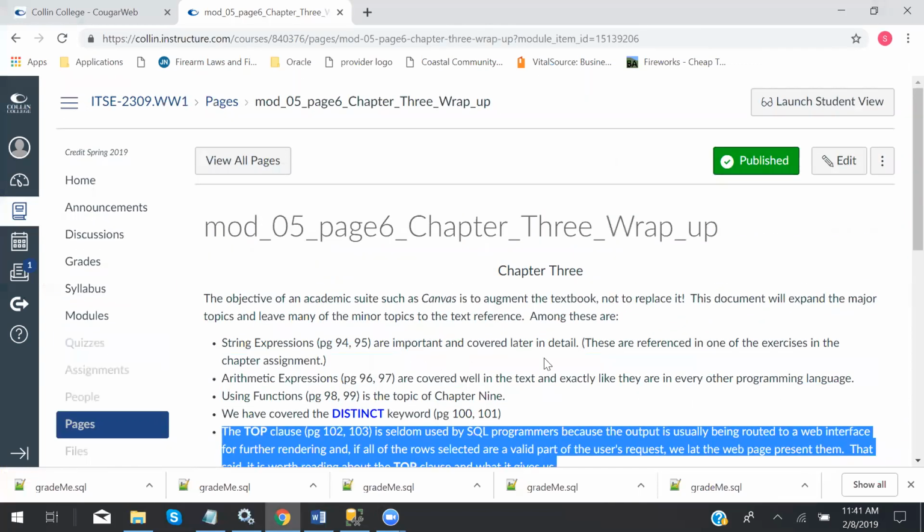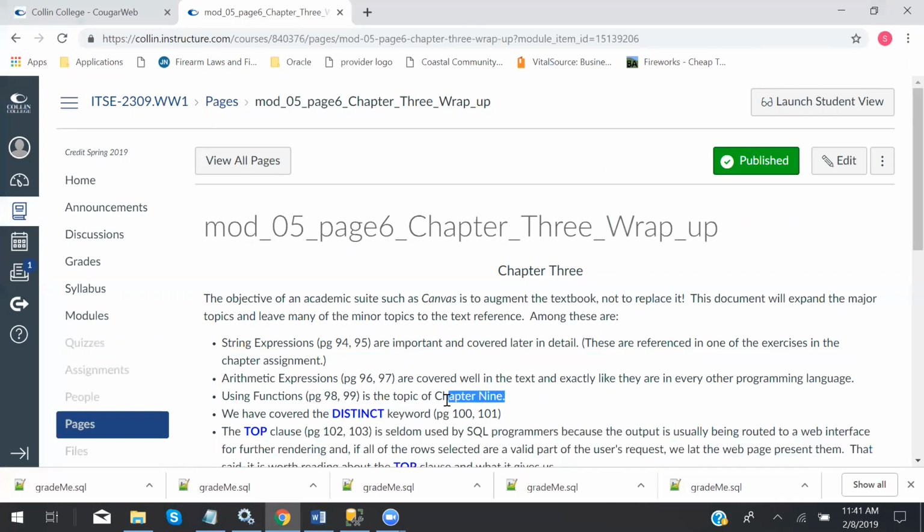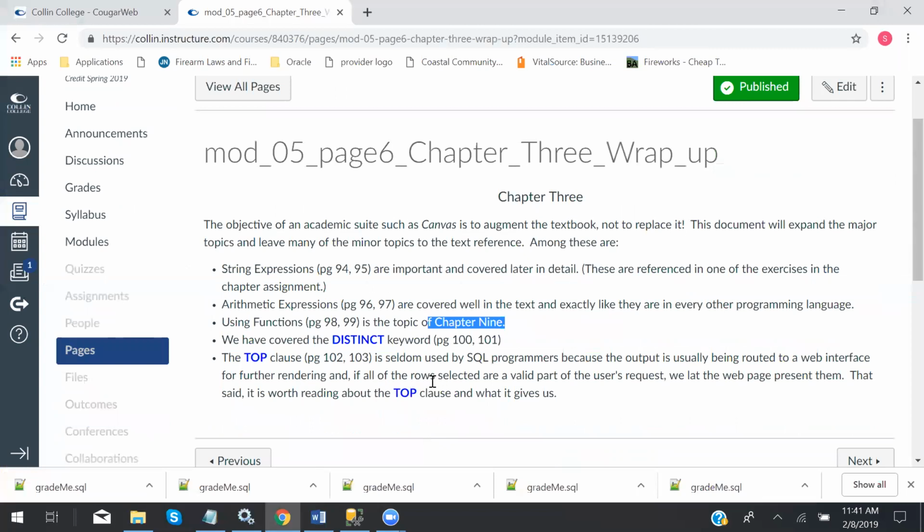Anyway, there's some stuff in there that I have not covered. String expressions and arithmetic expressions are covered well. Using functions will be covered later. And the top clause, we'll talk more about the top clause. I'm saying that's worth reading because it's definitely there.